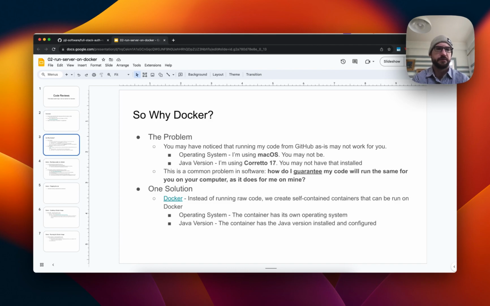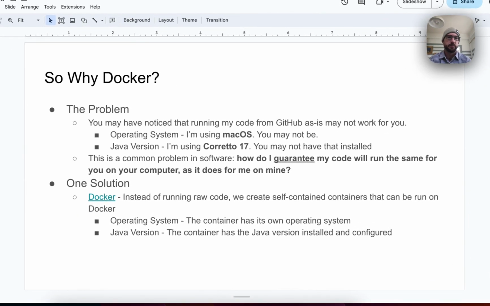You may have noticed if you've followed along so far that there's a problem with my code. And the problem is that my code may not work for you out of the box. So you may see me run it just fine and everything's good, but when you clone the repo and you try and run the code, it doesn't work.